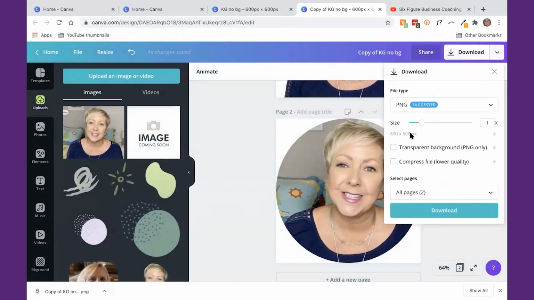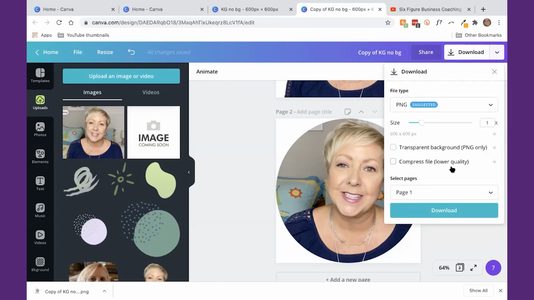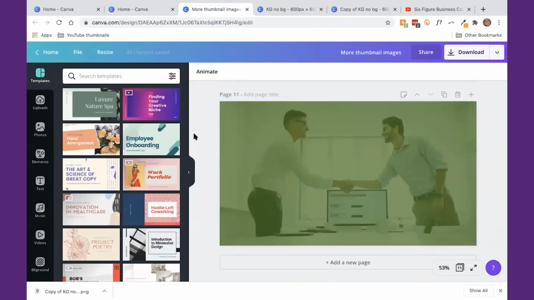Then I like the size 600 by 600, but if I want to make it bigger, I could. I have the option to do a transparent background. And here I selected I only want to do page 1. And so all it did was download page 1, which is this picture. So now we're back at our design. And we're going to bring Kirsten's picture in here.